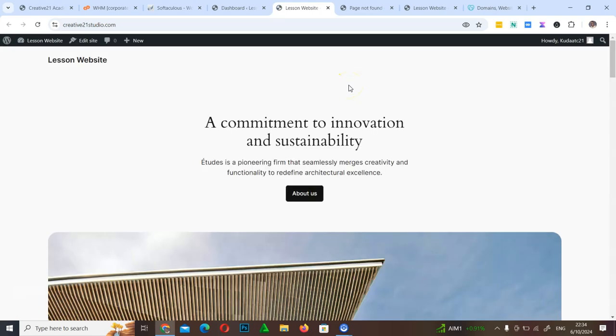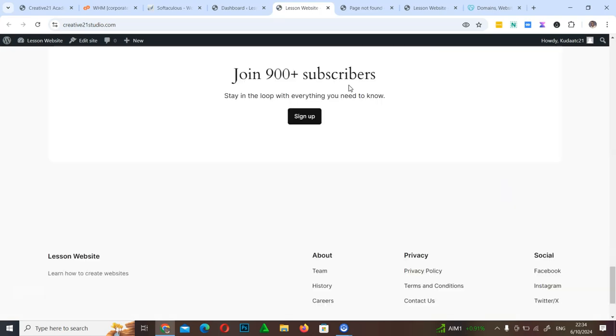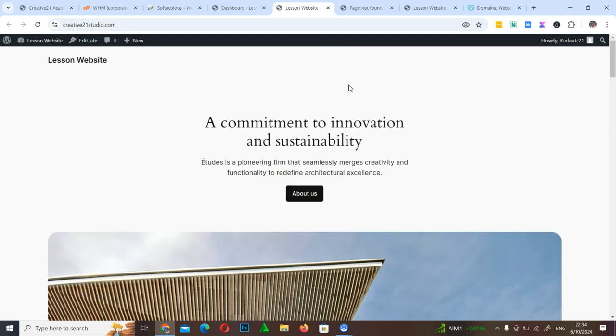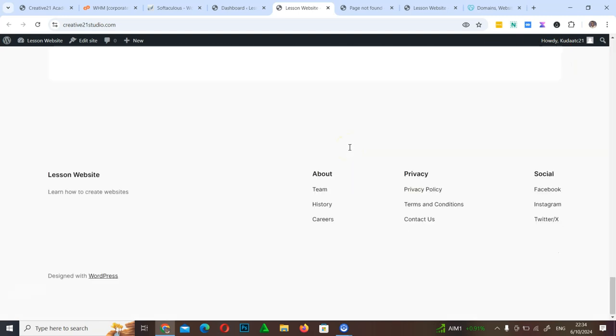Let me know if you have done that, and please do post in our social group about your progress and if you have any questions. As you can see right now on our website, the sample page is gone. It's no longer showing there, and there are a couple of things at the bottom here. We're going to be dealing with this in the customization part.